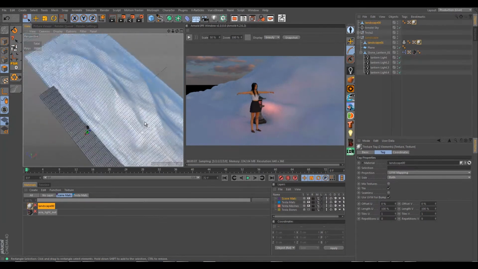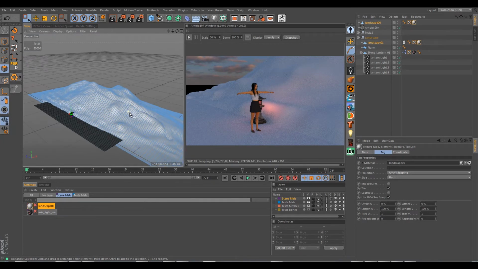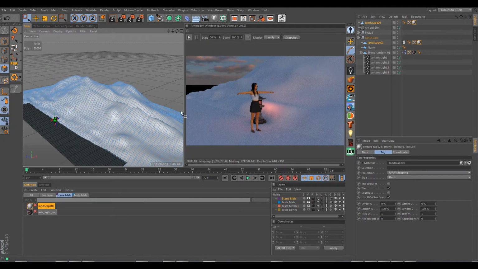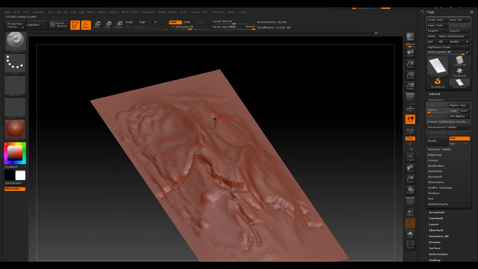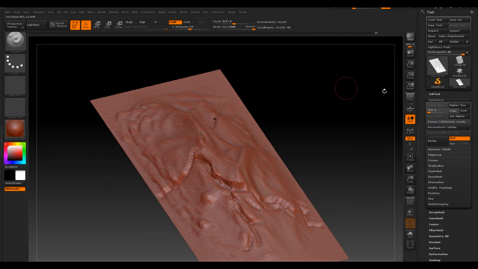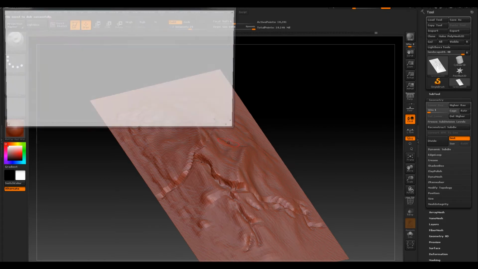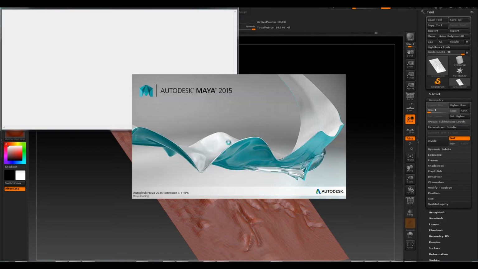So it's going to have some of the changes that were made in ZBrush applied to it a little bit, and that'll be great. Back here in ZBrush, we can actually use this little R button here in our tool palette to change the registered app over to Maya. And that way, when we hit GoZ now, it'll actually send this mesh out into Maya. And I'm using Maya 2015 Extension 1 right now.